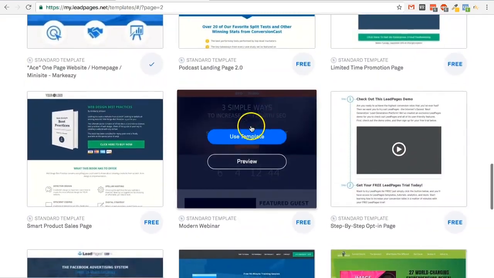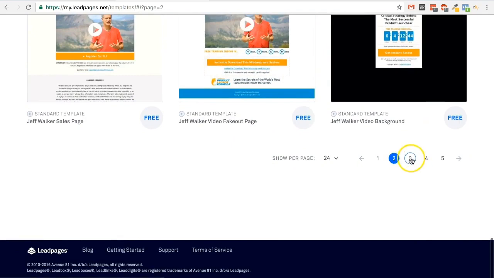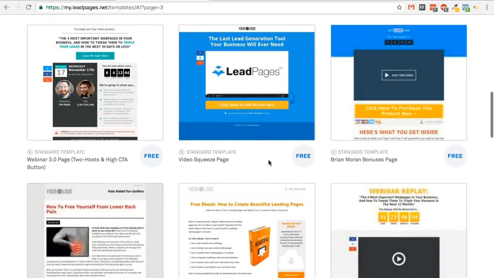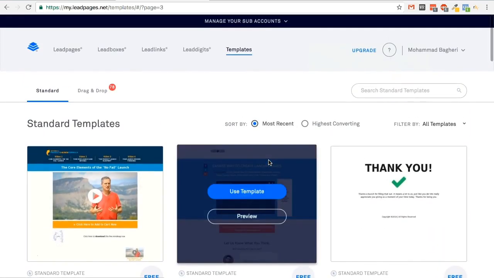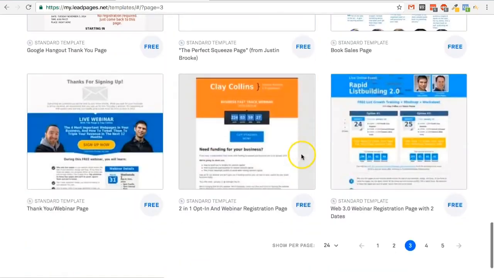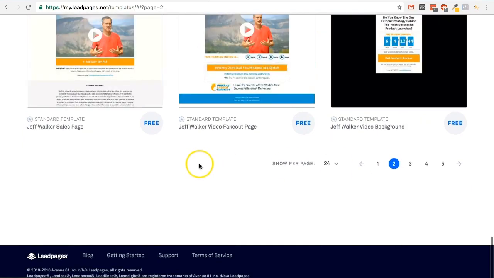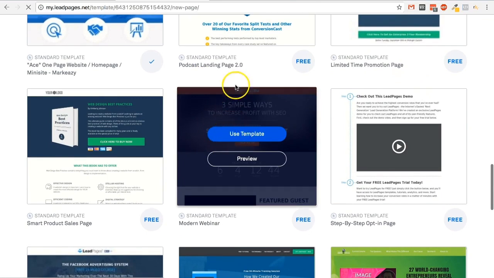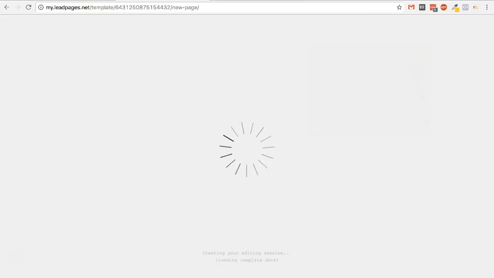Nope, that's a good one. Let's take a look at the next page too. Yeah, I would go back to that one. Let's go back to this page 2. I like this one. In order to use it, you click on use template, and it's going to take you to the editor where you edit this template. Okay, let's do it together, and I'm going to show you how you can do this. Let's wait for it to load.